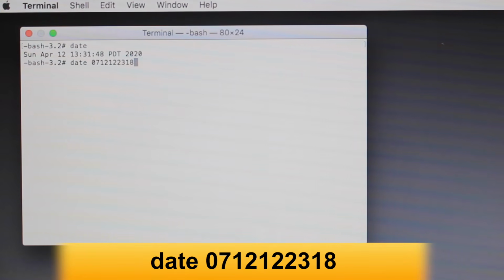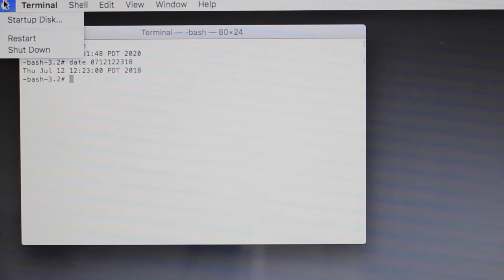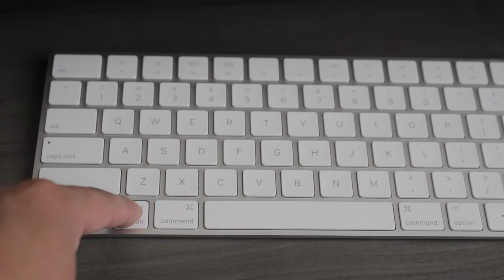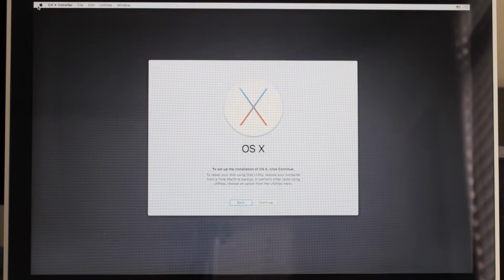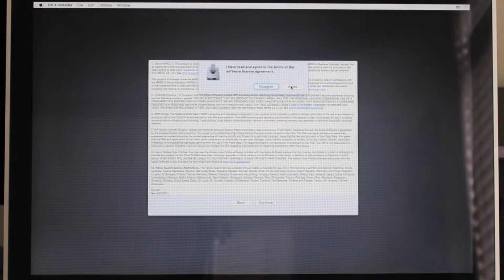0712122318 and hit Enter. Okay, now you can restart your computer. After doing this, your installation should work just fine. Do your steps as usual to restore. Press the power button, hold the Option key, and now you can continue the installation.